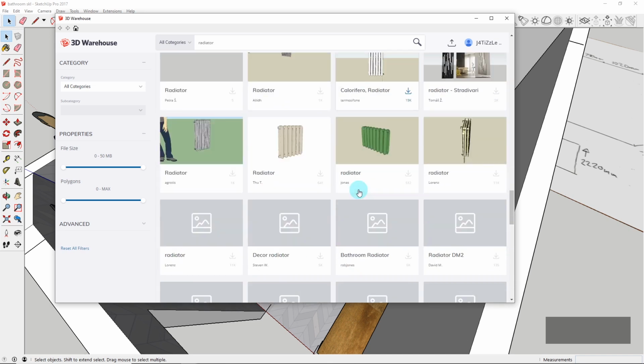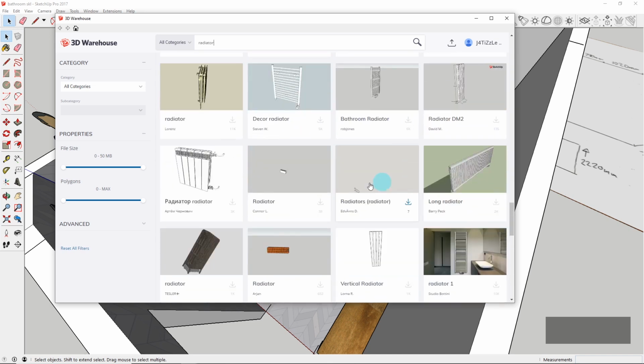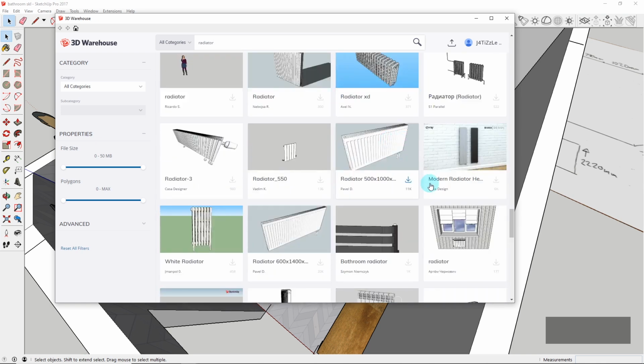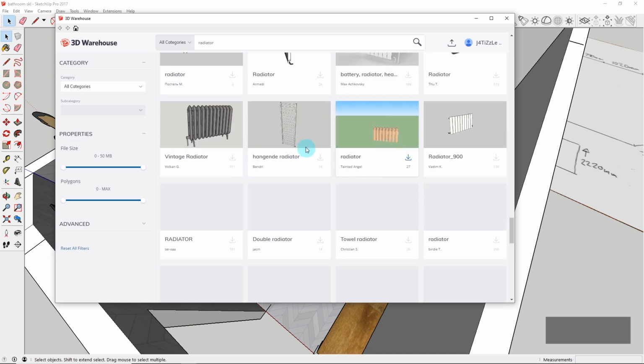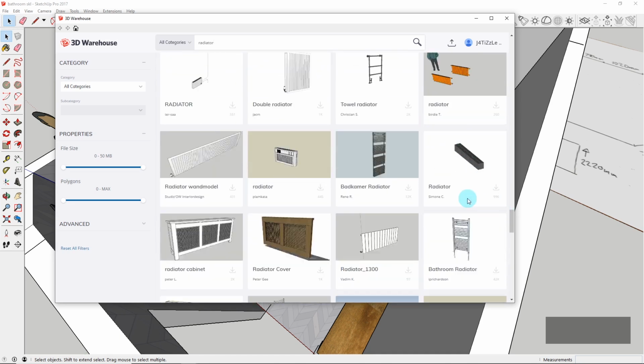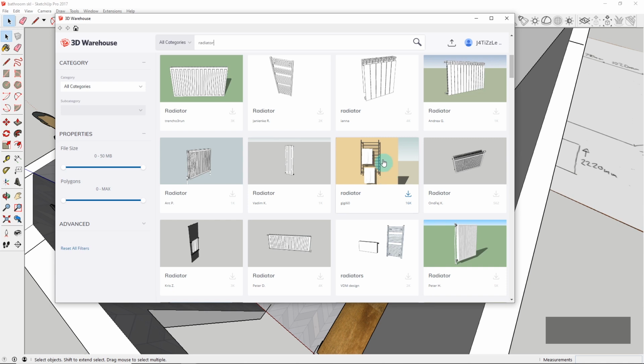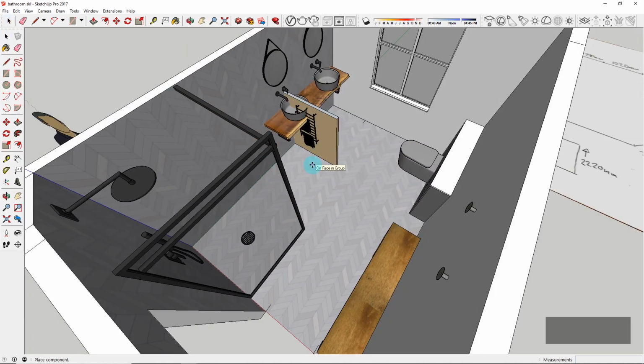As you can see, there's tons of really good models here. If you want one of these floor type radiators, there's that option. But I want a wall mounted one, kind of like this. Let's have a look. Yeah, this is perfect. This has towels on it as well, so that's great. So I'm going to get this into our model, and hopefully it pops in.